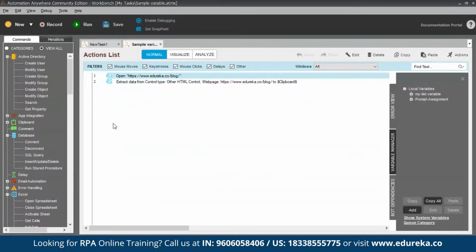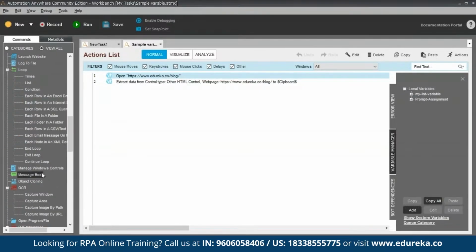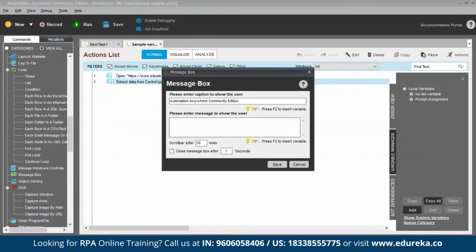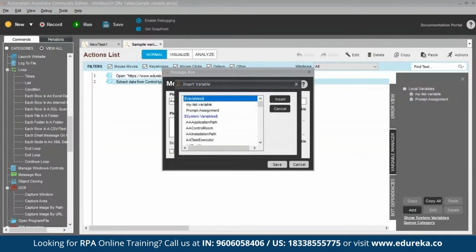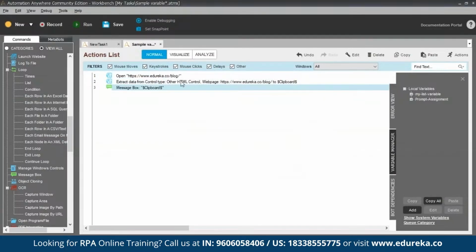And now what I'm going to do is I'm going to display a message box so that you can see the output. So I'm going to search for message box over here. I'm going to drag and drop it over here, and over here I'll press on Control F2 and choose the clipboard variable, right? So you can see the clipboard variable is inserted, and then I'll click on save. Now I'll again click on save to save the task, and then I'll click on run.